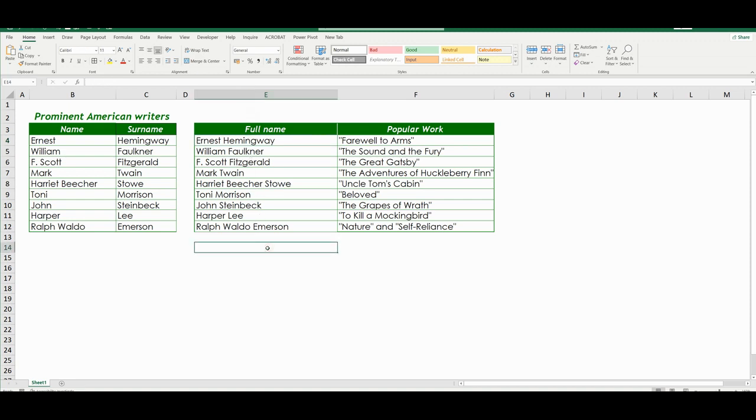There are two options to do this. The first option is that we can use ampersand, and the second option is to use the TEXTJOIN function. Let's try. For example, Ernest Hemingway. I'll show it to you here below.